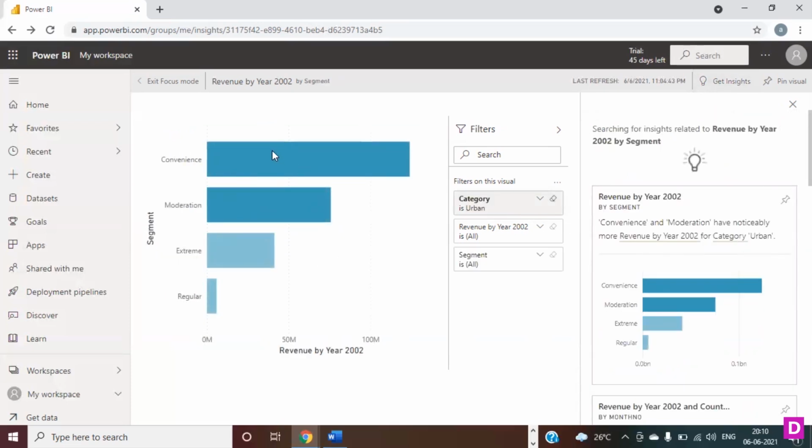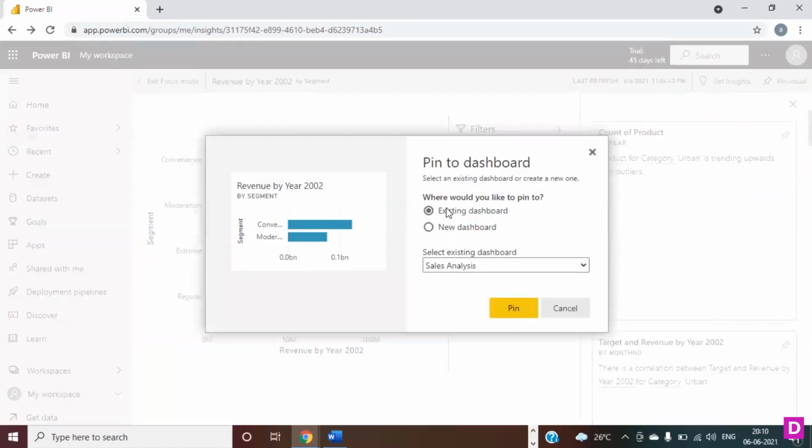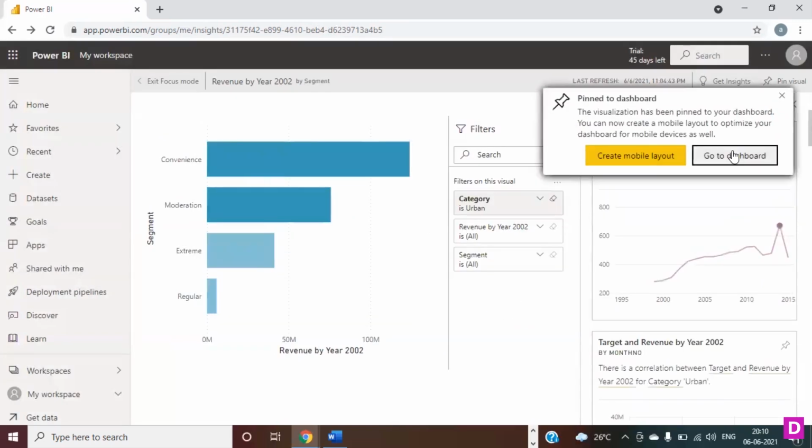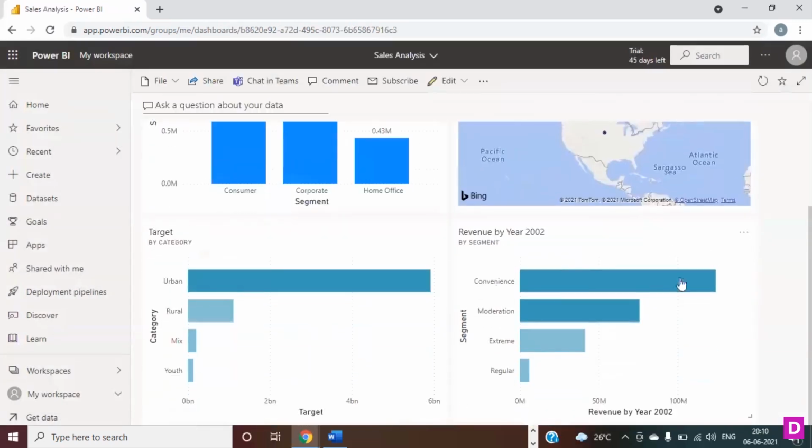Great, everything is looking absolutely fine. Go ahead, don't hesitate to pin the visual. Pin the visual, go to existing dashboard, pin it. Done. Now go to your dashboard. You will once again find it the same way as we have created before. Beautiful and absolutely helpful, just the way I want.